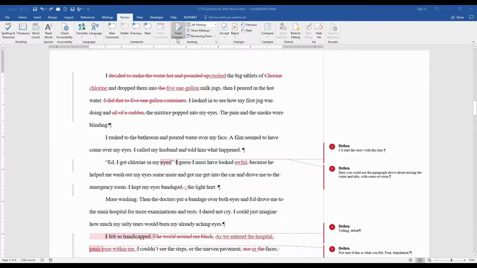I already have tracking on, so I'll turn it off very quickly, and you'll see that now it's off. So to turn on track changes, you simply click on that and then click on Track Changes. As you make a change in your document, it's going to show that change in red. It's going to cross out the word or words that you are changing, that you have highlighted, and then show everything that you do in red.